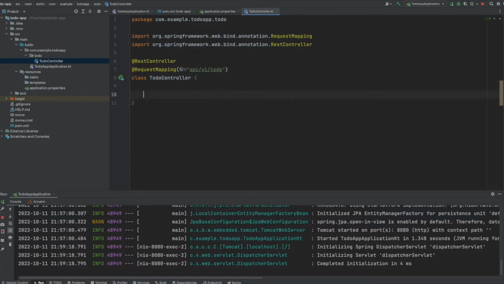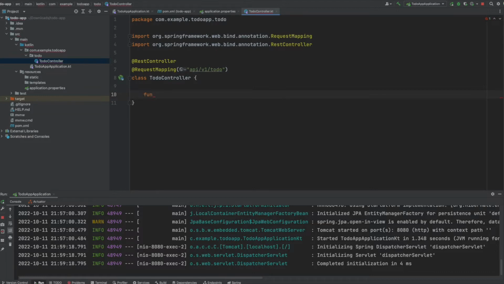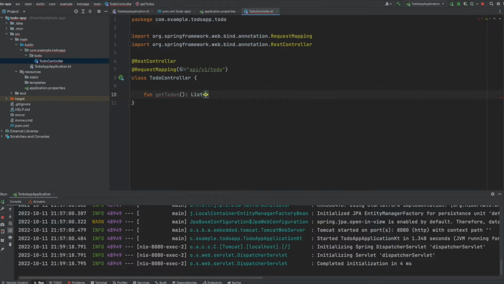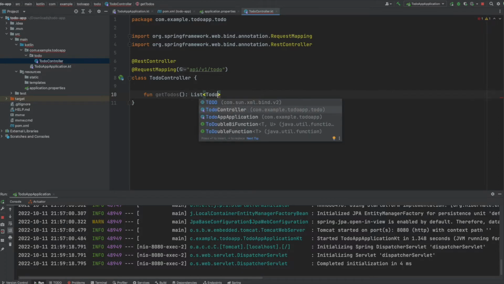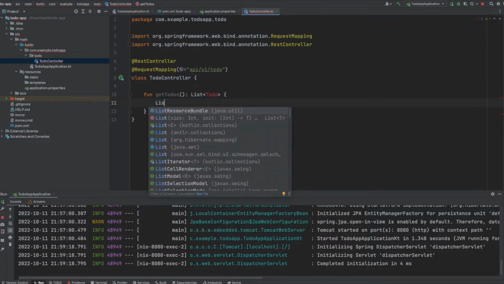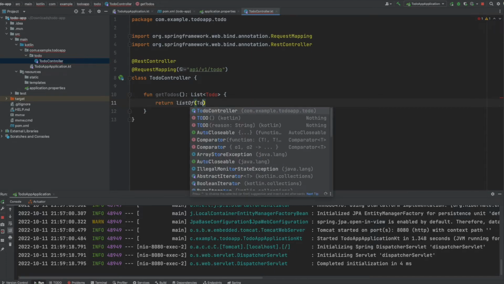Now we'll create a function which gets all of the to-dos, getToDos. This function should return a list of to-dos, a List of ToDo, and then we can return a list of to-dos.